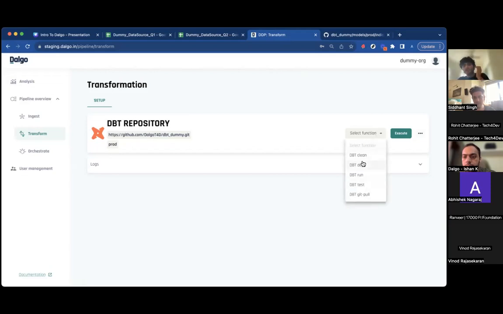And then you can run whatever functions. So if you set up some test to check if everything's working fine, you can run a DBT test. Else you can just run the DBT function or any of these functions.